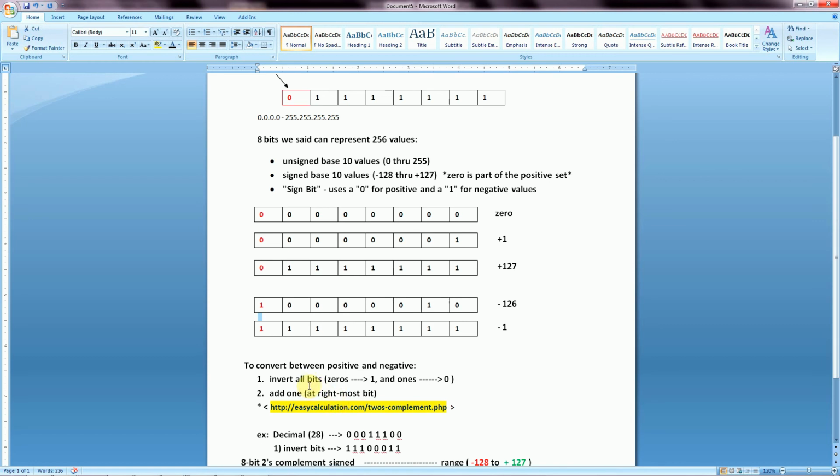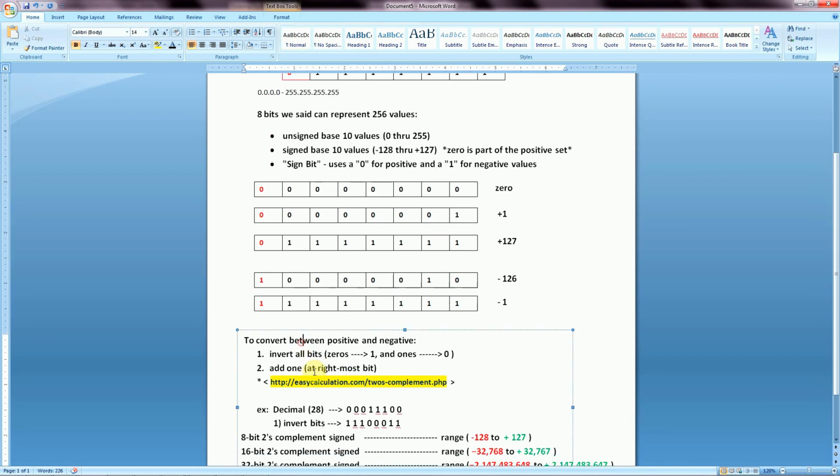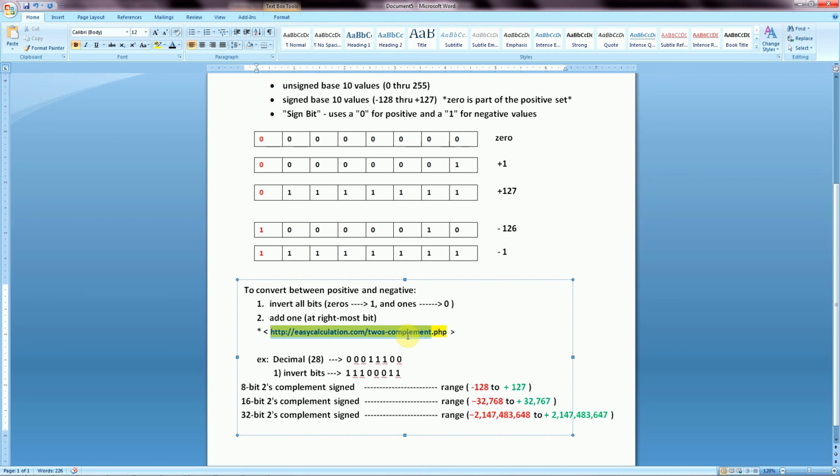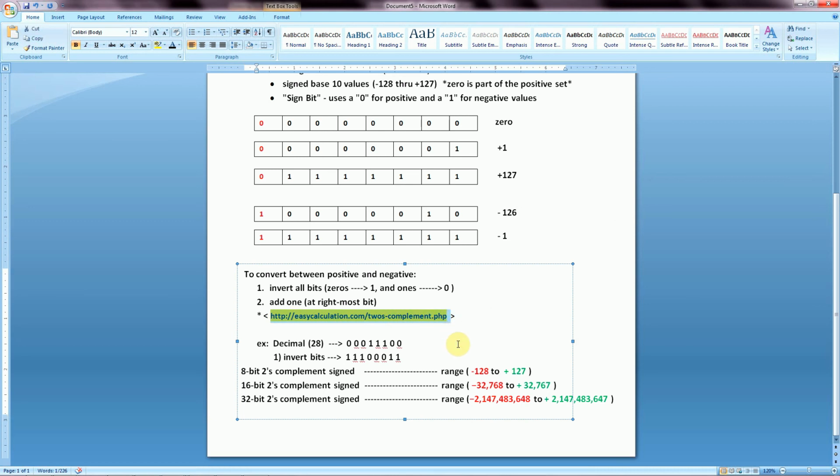A quicker way to convert between these is to take whatever the value is, get the bit pattern, and then invert all of the bits so that you take all zeros and make them one, and take all ones and make them zero. And then after you do that, you want to add one at the rightmost bit. So here's a quick website that you can use to verify all of these and get a feel for whether you're doing this math right if you want to test it out. And we'll do one example now. So let's say you had the decimal value 28.